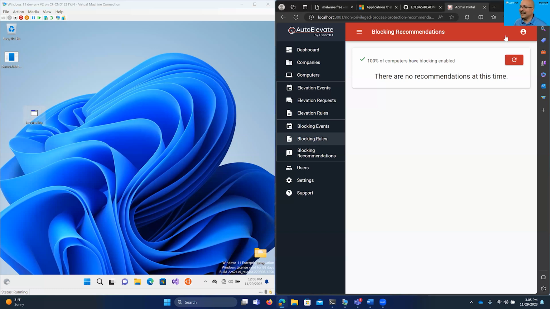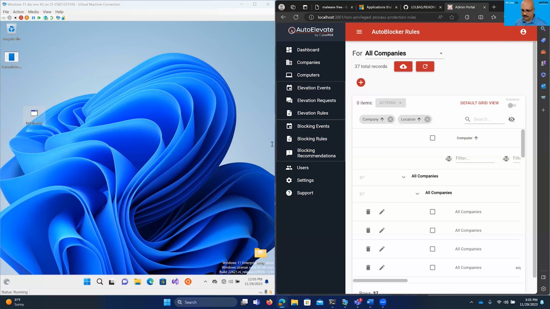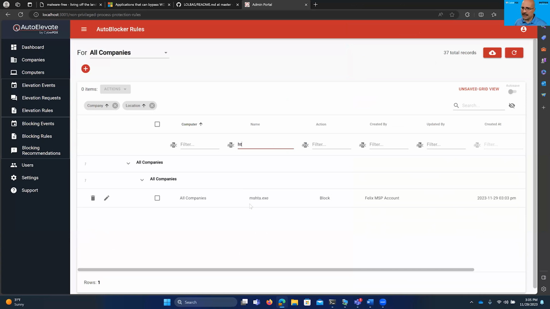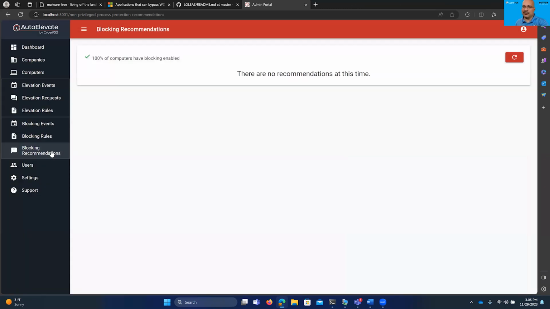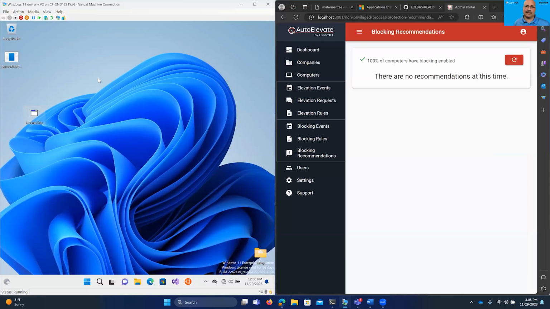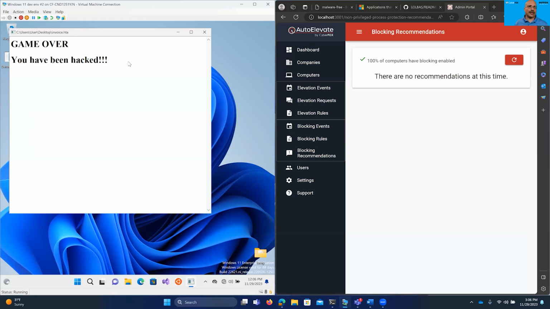Now, if I go to my block rules, and let's say that I did decide to remove that HTA rule for some reason. I remove it. First of all, it'll immediately pop up again in the recommendations if it hasn't been used, but in this case it has been. So never mind that. But now when we run it, there it is, game over. You have been hacked. And again, an HTA app is not something that is on the forefront of our minds, but it's something that we didn't have to care about because this system saw that it wasn't being used, saw that it was a threat, and recommended for you to block it.